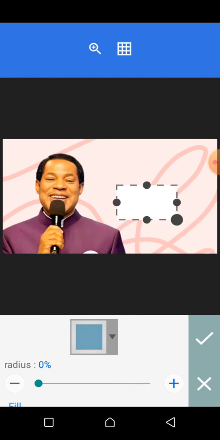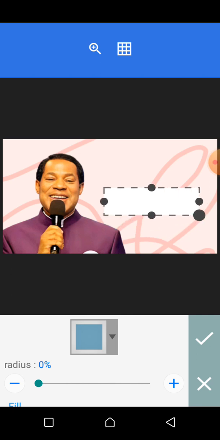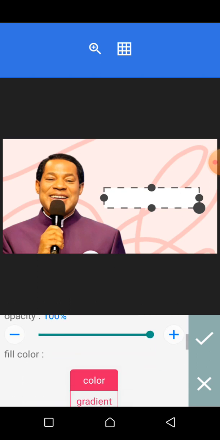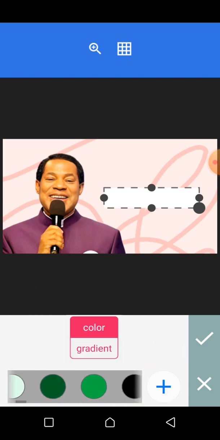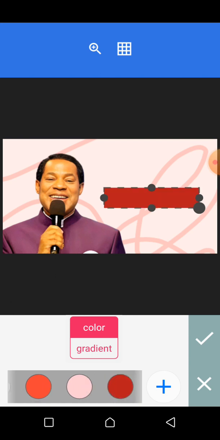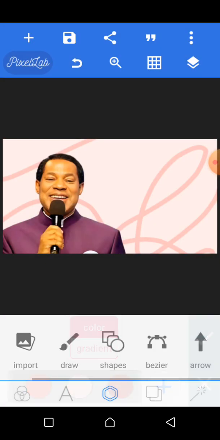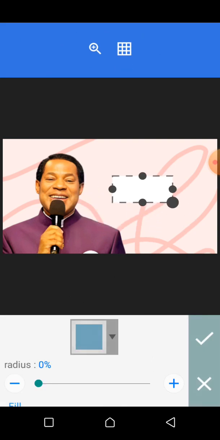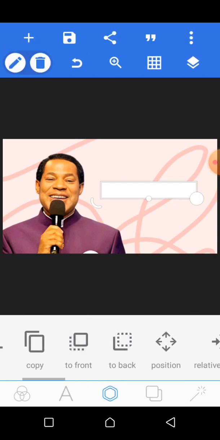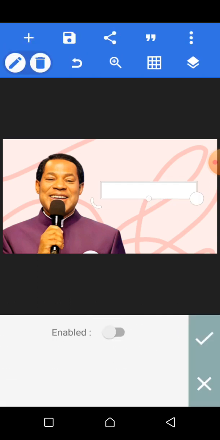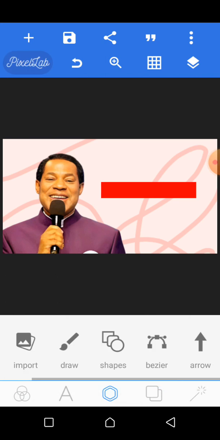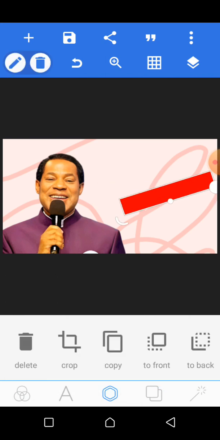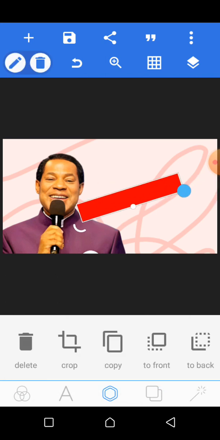Alright, let's create a shape. Then we are going to give it a red color. The red color is on your pad. Let's create a shape. Let's give it a red color from this place, the default red color. Then we are going to turn it red.